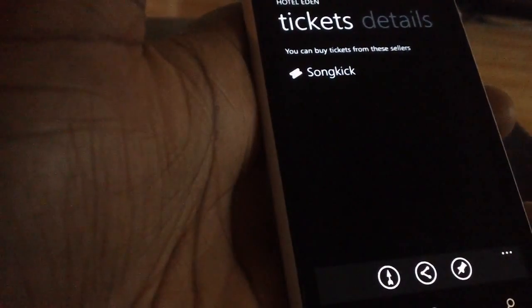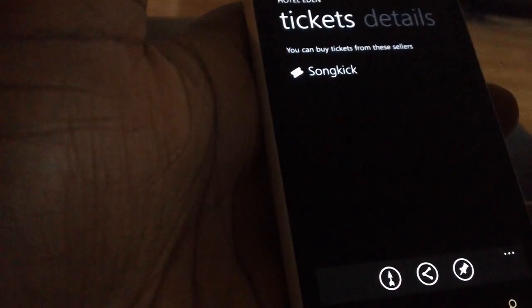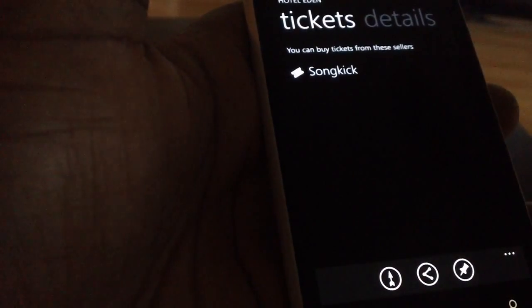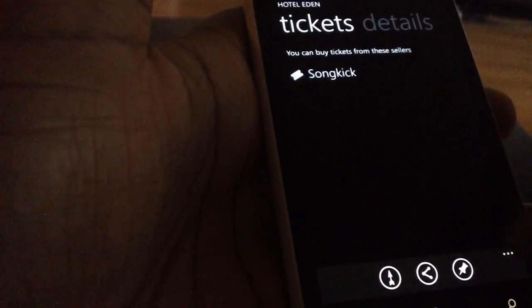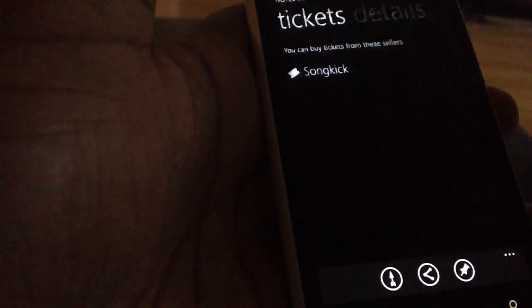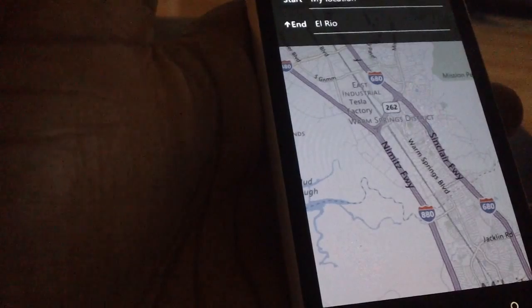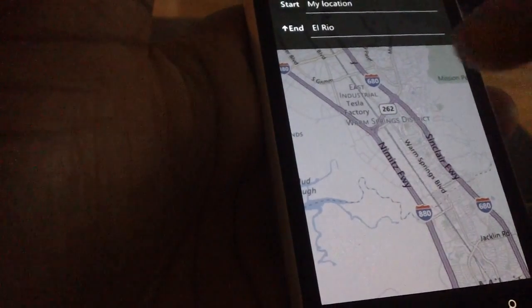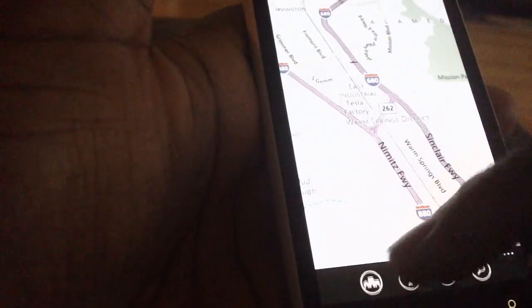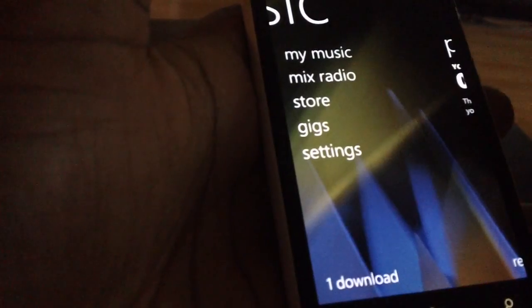That really makes it all too easy, and makes Nokia Music one music application that will really rival what else is out there. Also, for that same event you can get directions, from wherever you are, you can get actual directions to that event, and it's simply amazing. So that is the powerful gigs feature on Nokia Music.